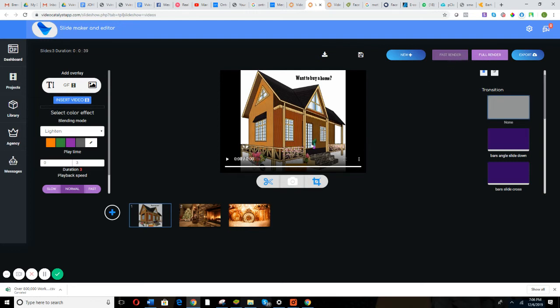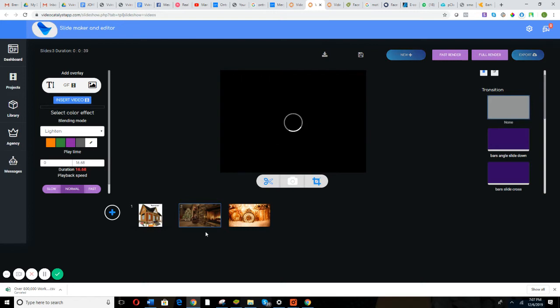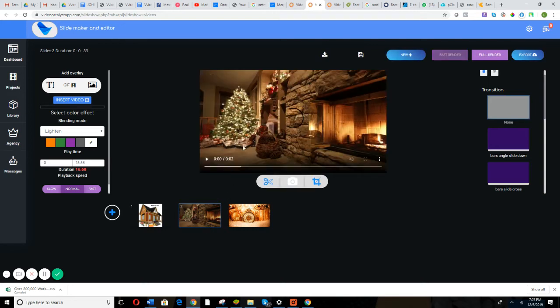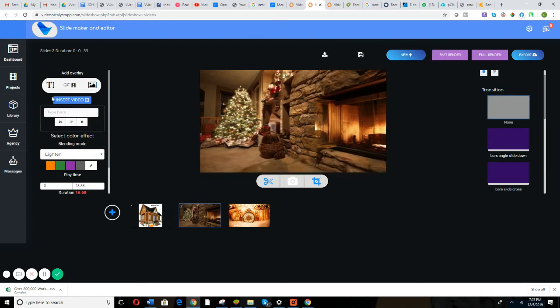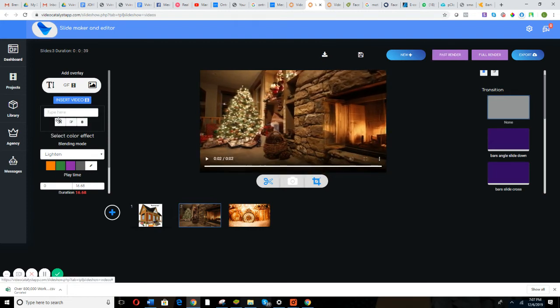Now, this fast render only renders about 2 seconds of the slide. That is just a fast render. Whenever you make a change, you can just use the fast render to preview the change. And so if you want to add text, this second slide is a video, right? So if you want to add text on this video, all you need to do is just click here and you'll be able to input text.